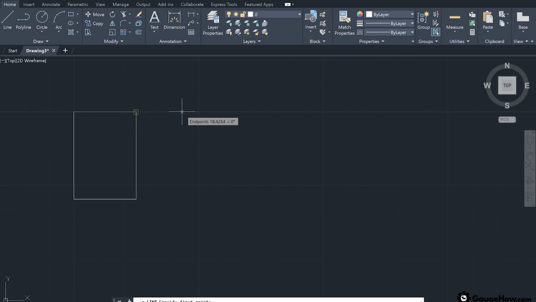You can directly select the point randomly on this reference line, or you can provide the distance from that endpoint. Suppose I provide the distance 10 units and press enter. So now the line will start from 10 units away from the endpoint. To draw the horizontal line, press the shift key and then move the cursor as per your requirement. I will provide the length to be 25 units.